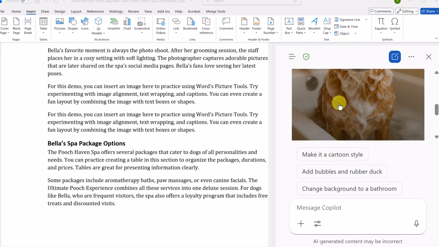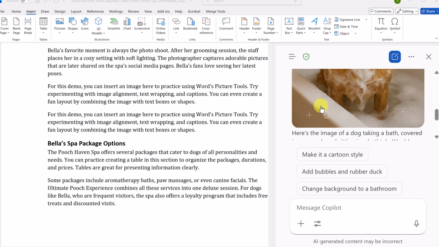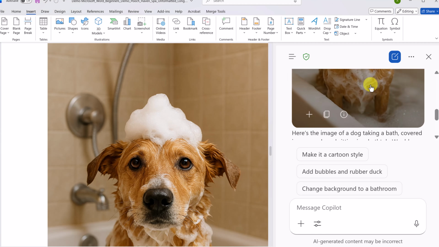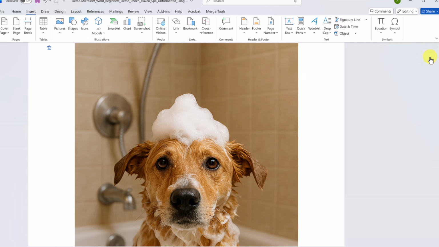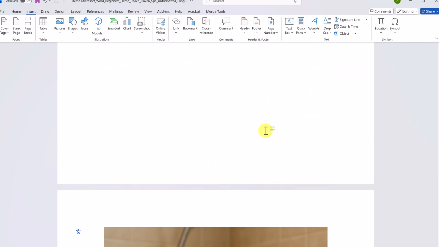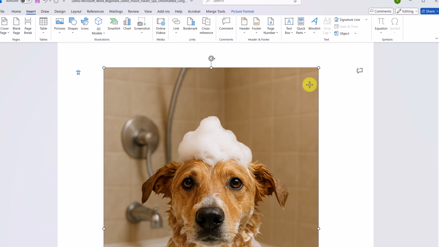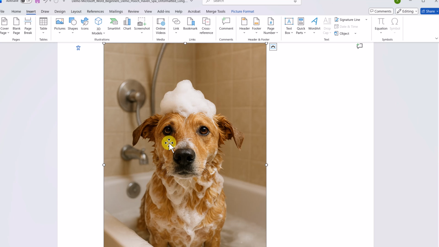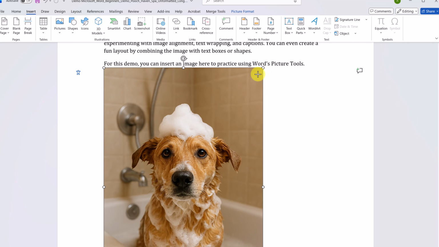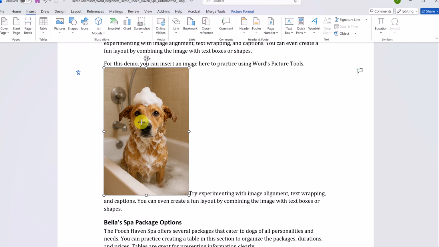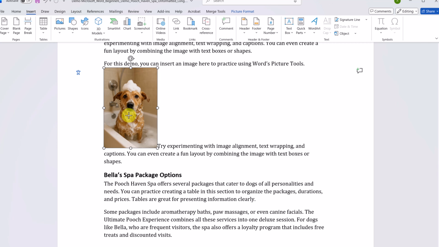But what I want to do is right here, I can go ahead and click insert. I can also copy the image, but I'm just going to click insert, and I'm going to close out of Copilot just to have a bit more room. And here we have it. So once it gets put in, what we can do is resize it. Notice how when I bring the corner in, it's resizing it. And I can make it smaller and smaller and smaller here.